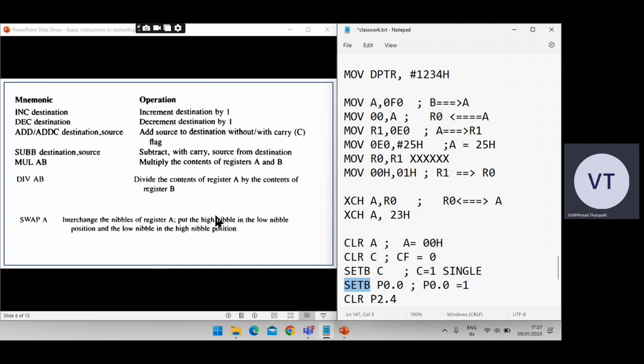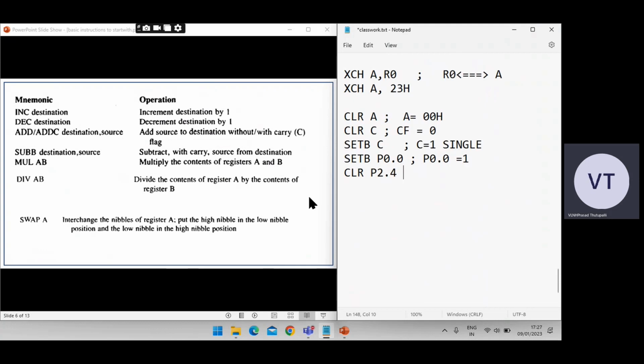Okay, and coming to the next set of instructions, they are arithmetic instructions. INC is an arithmetic instruction. INC is increment. DEC is for decrement. ADD is for addition. SUBB is for subtraction. MUL for multiplication. DIV for division. SWAP A is for swap operation.